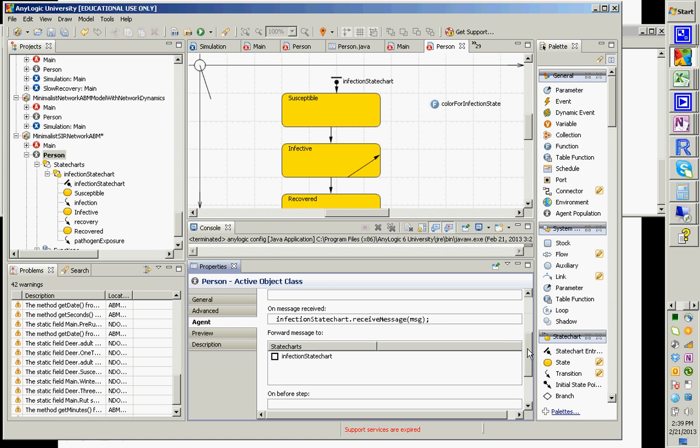So lying within each person in this model is a state chart. And ladies and gentlemen, that forms their heart. It's their beating heart in this model, as it were. And it beats with the pulse of infection and recovery.